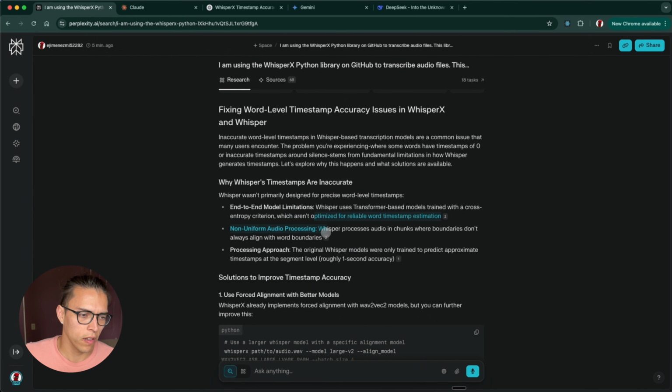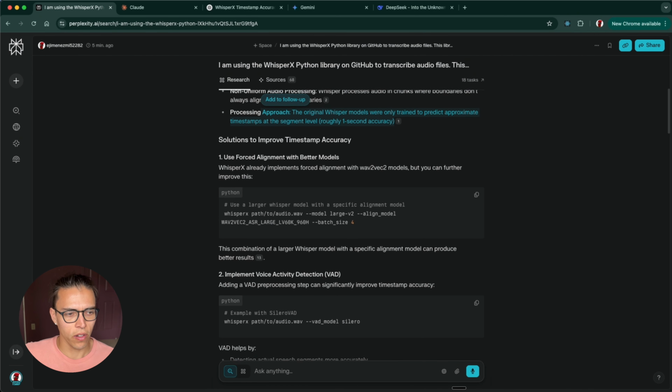So Whisper uses non-uniform audio processing, meaning that it splits up the audio into chunks, and sometimes that chunk may cut off a word, so it doesn't really correspond to the word boundary. And Whisper was trained so that it could predict words at the segment level, so the accuracy is just about 1 second, which is not great for our use case. I mean, it is a really amazing model, but it's not good for our use case.